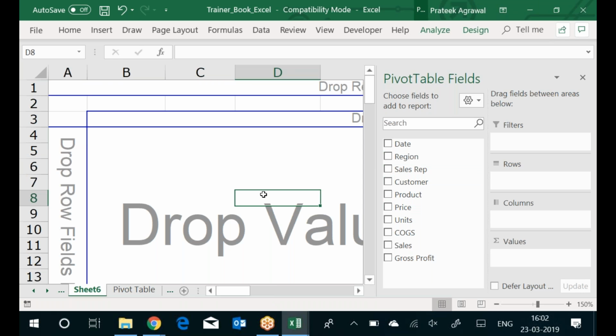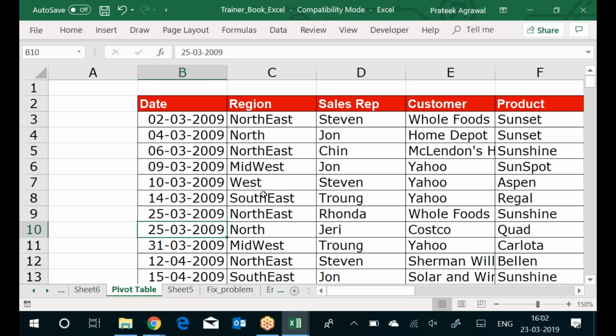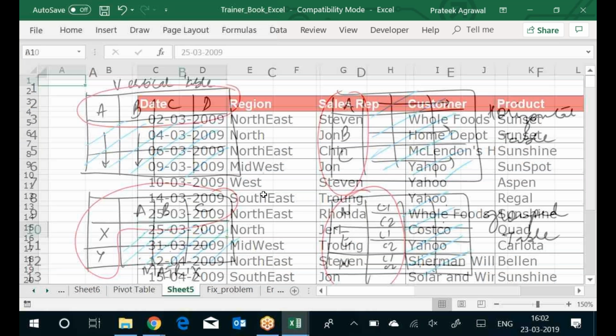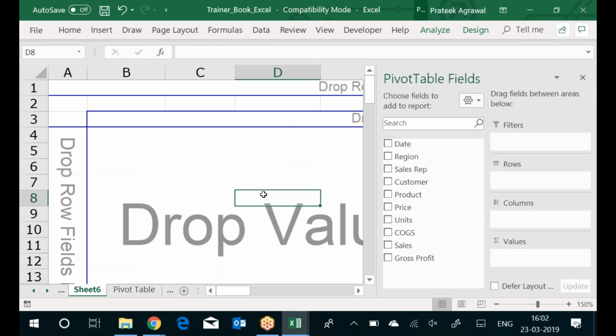Any volunteer for the next question? Pratik, the brave warrior. Okay. I want a region-wise, product-wise sales report. How do I create it? Pratik has to say. He volunteered. Yes, sir. First, tell me what type of table are you going to make me create? You'll make me create a matrix. All right. So what should I drop where?